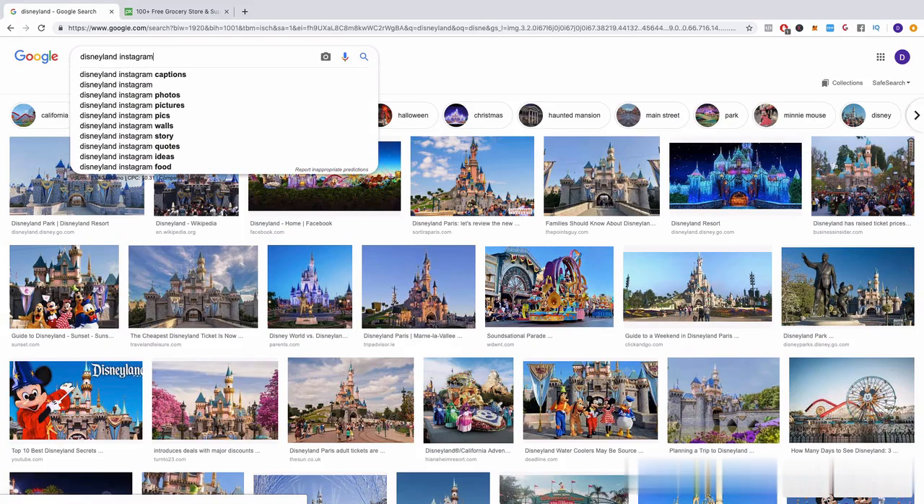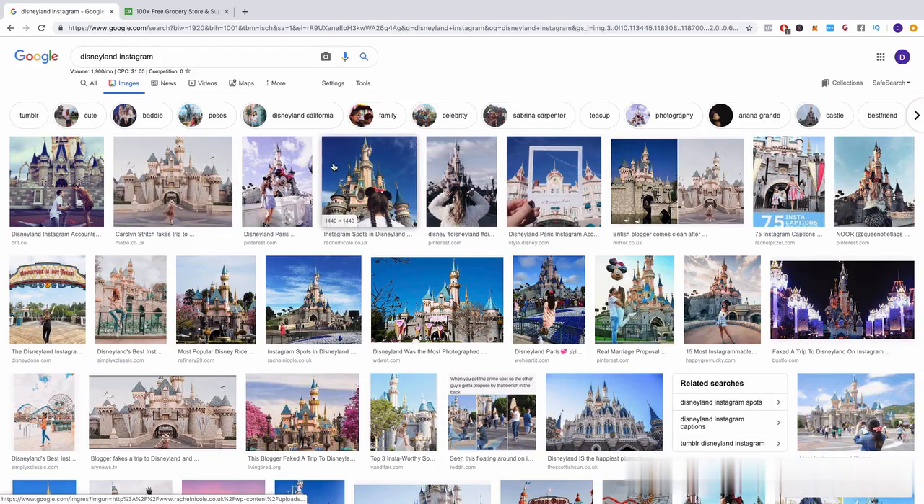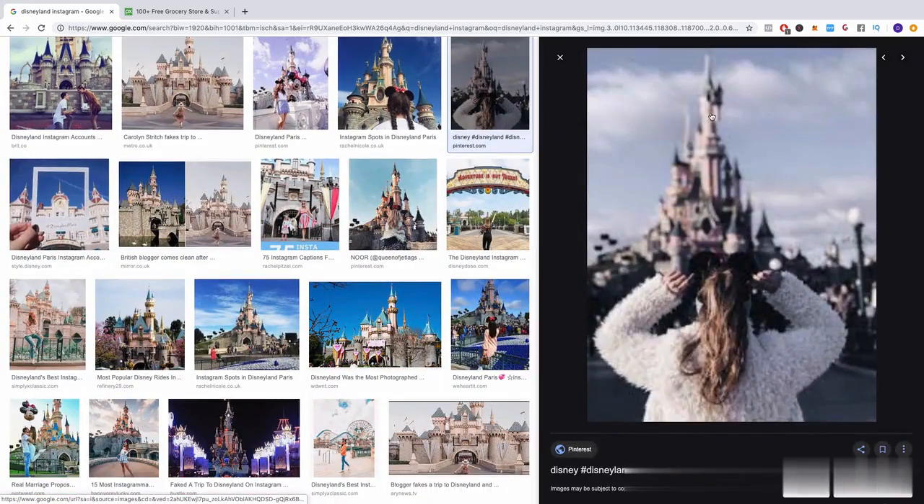Instagram, we might get a lot of Disneyland Instagram images. There we go, straight away. It's so easy. Life hack. Look at this one. This one is perfect. You can just put our template over here, swipe up, and win a trip to Disneyland.